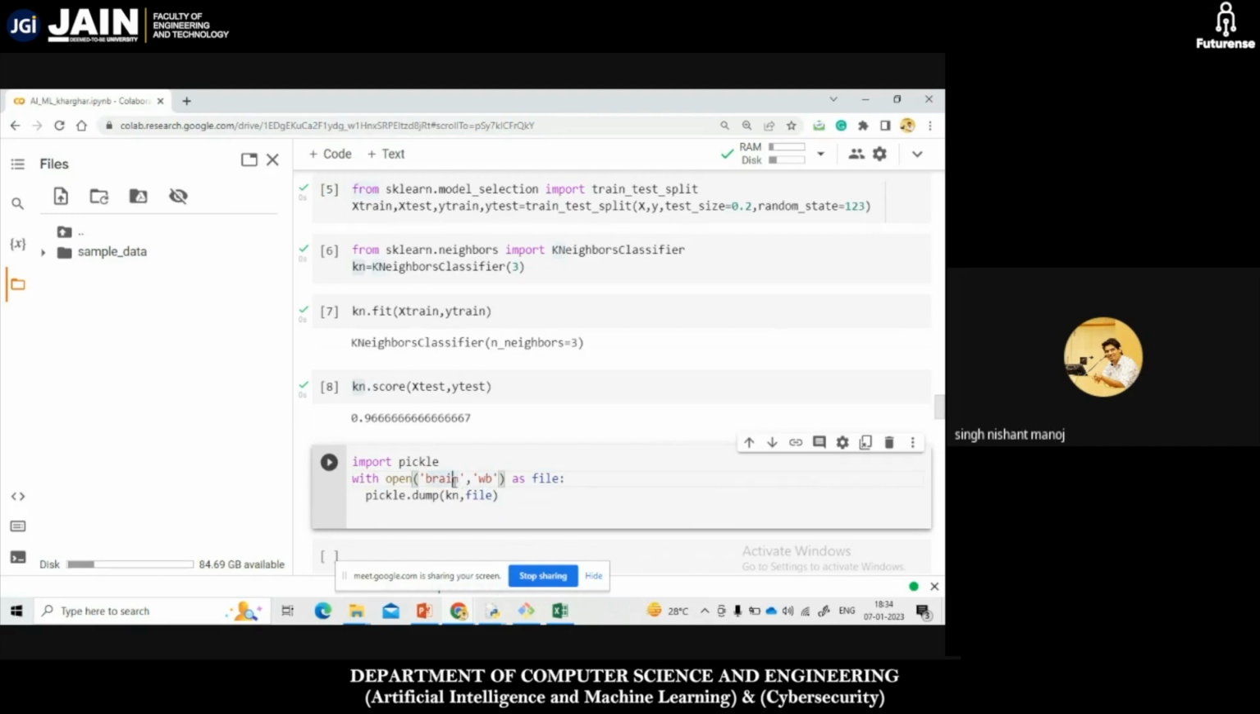What do I want to dump? I want to dump my machine learning model in this brain file. Or let's say I'm writing over here my name, Nishan. So I want to create a file Nishan, and I want to write some binary data into this file called Nishan. And what do I want to dump into Nishan? My machine learning model which I have created. Now, fine. Let me hit this.